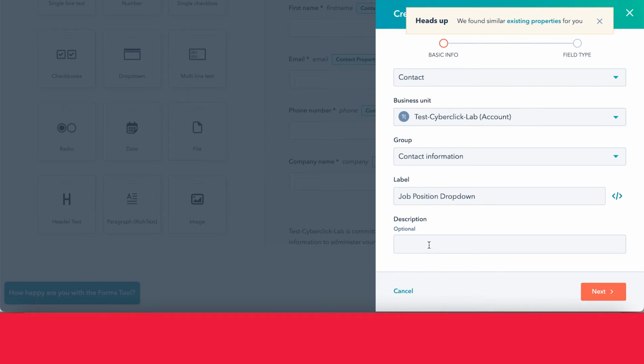You can also choose to add in a description. So this again is internal. It's just to give you and your team a bit more context into what the property is asking for. In this case, we're going to skip that, but you can go ahead and add it if you want.